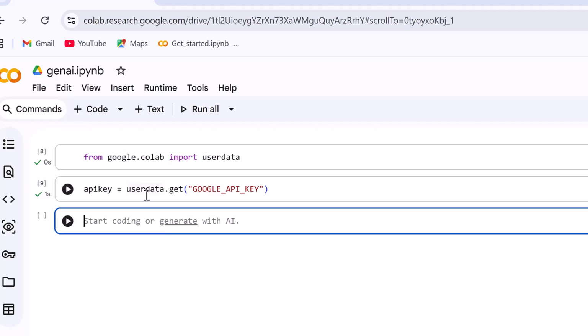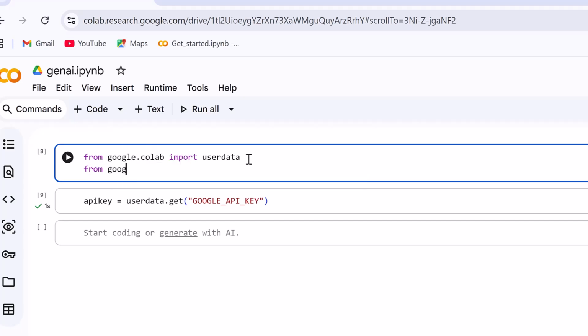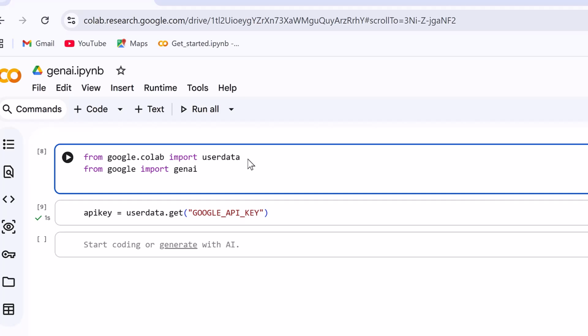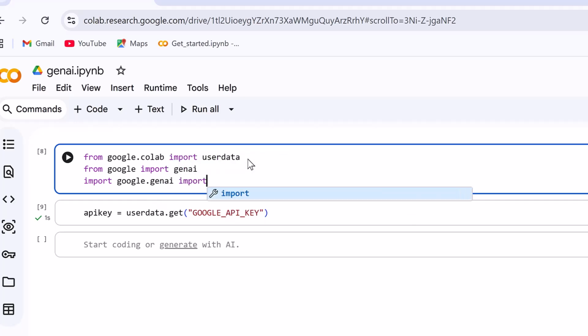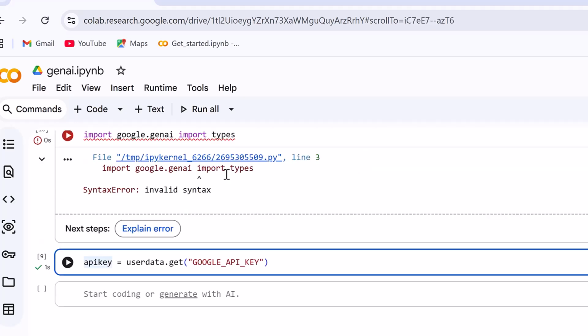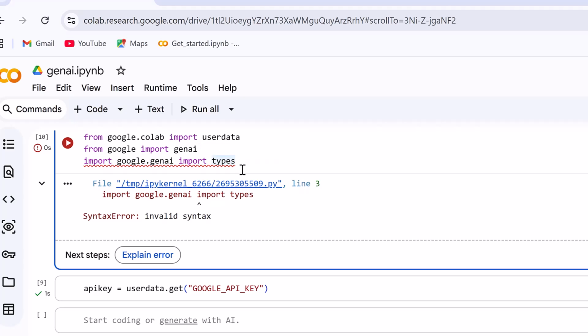The next thing is, if you're working on Colab, you just need to import the Gen AI SDK. But if you're using VS Code, you need to install it with pip install google-genai. If you're making use of Colab, it's already installed, so you just need to import it. I'm going to say from google import genai. Then, in order to configure our Gen AI, you need another package called types. So let's say from google.genai import types.